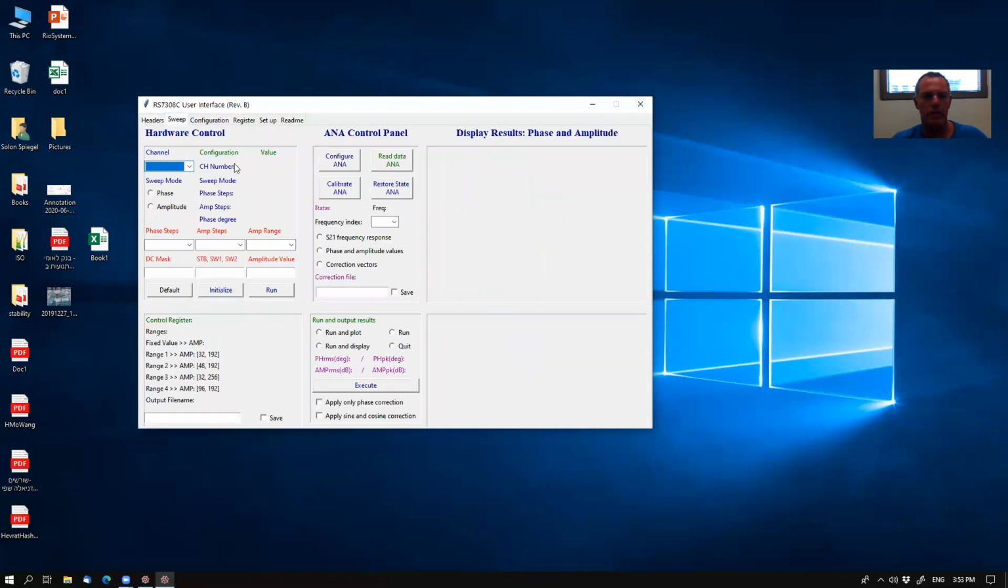The next tab is the sweep control, and it's divided into 3 main windows. The hardware control, which controls directly the CoreIC. We have a default state, which is channel 2, phase and amplitude step equal 1, and some other configurations of the CoreIC.